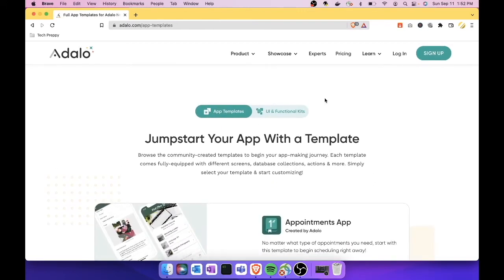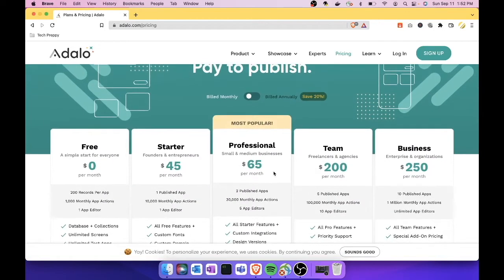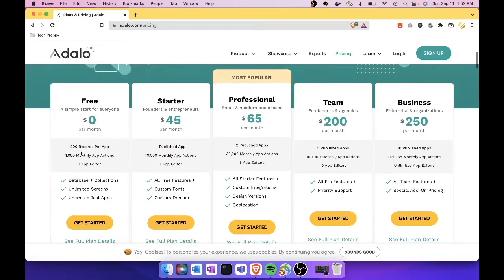And then another interesting thing that we need to know about Adalo is the pricing. So just click pricing. And as you can see here, these are the plans that they are offering. And good news, they are offering a free plan to help you get started. They have free, starter, professional, team, and business.